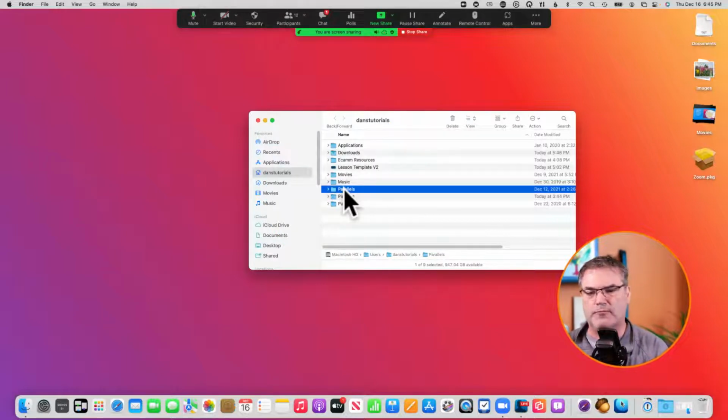So you can put your favorite folders down in the dock and in the sidebar. So now you have easy access to all your applications, and you have easy access to your favorite folders.